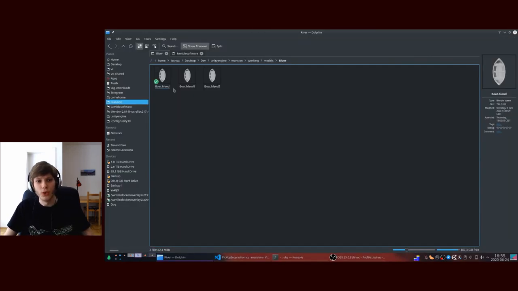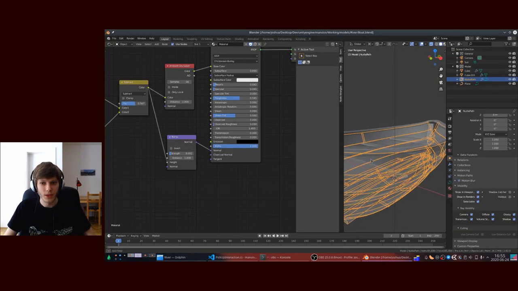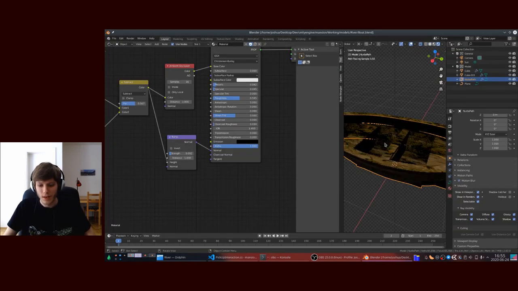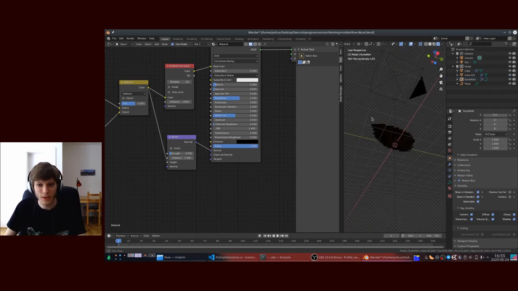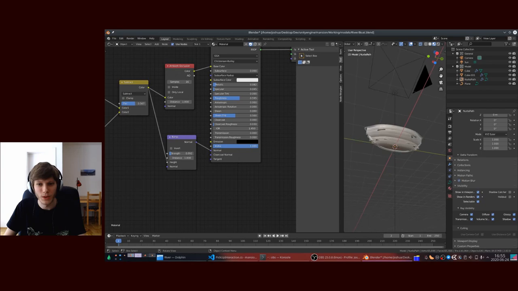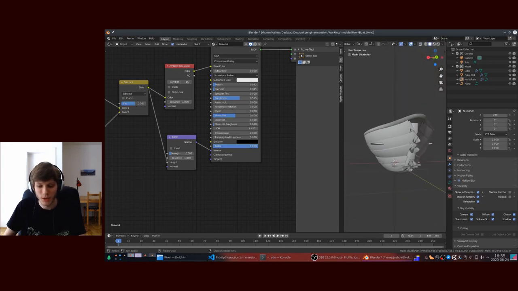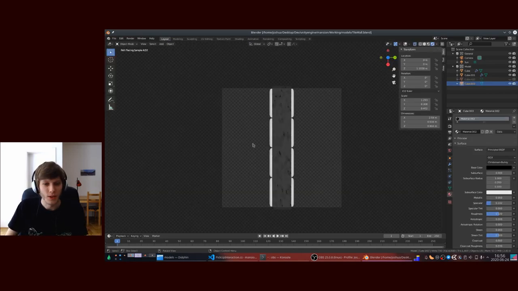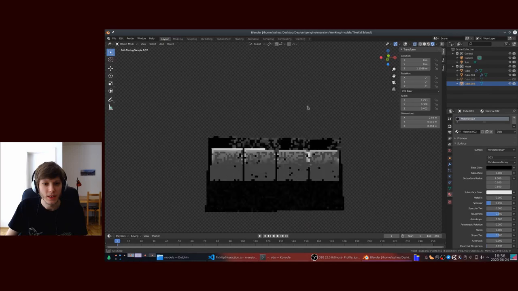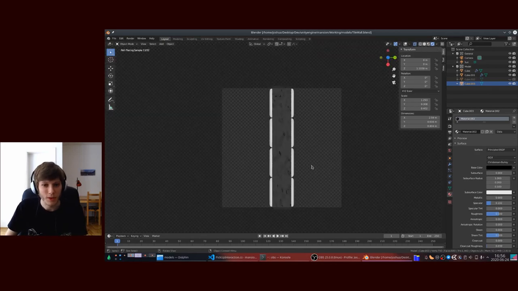I also made some new art. If I open up boat.blend here, you can see I've made a boat. If you look at it from above, that's what it's supposed to look like. It doesn't really have to look that good from below. As you can see, it's a total mess from below, but you only have to look at it from above and it looks perfect. Also, if you look at this tiled wall here, you can see it's just one row of tiles. And when you look at it from above, it looks pretty good.